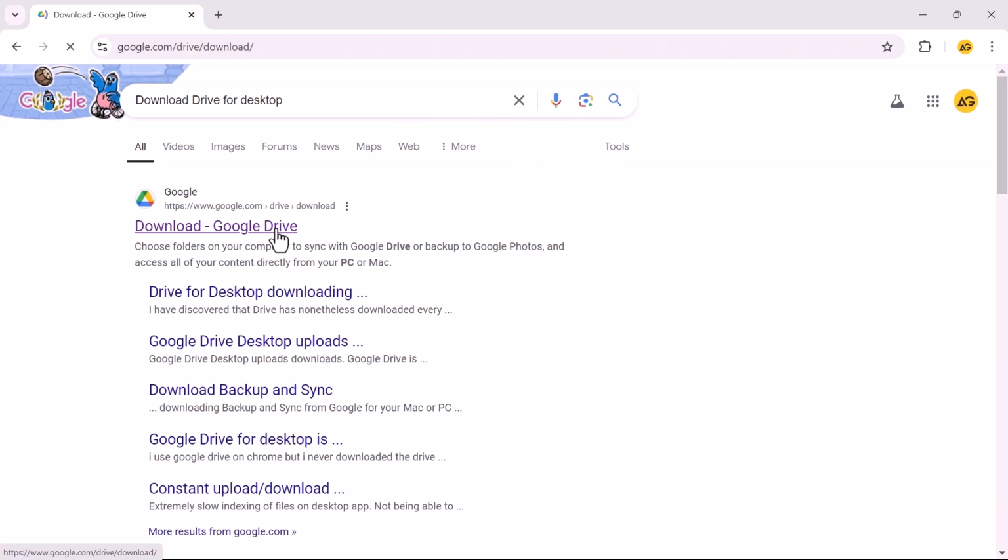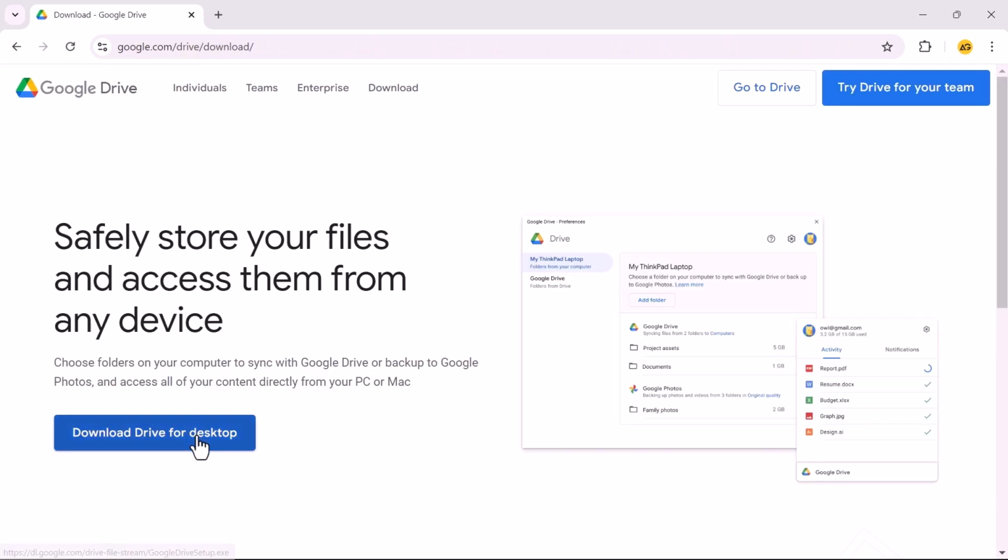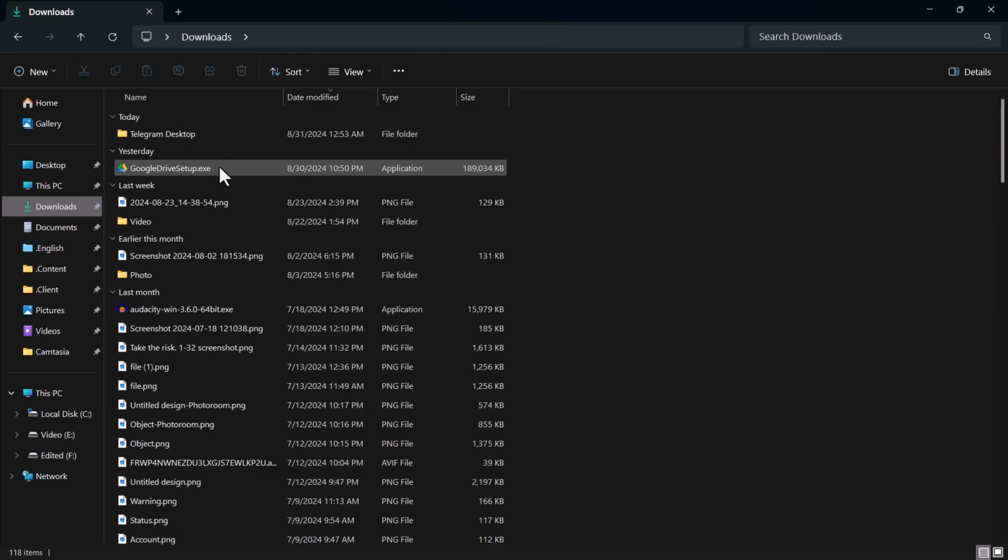Click on the first result. Click the Download button. Wait for the download to complete. Open your Downloads folder. Double-click the installer.